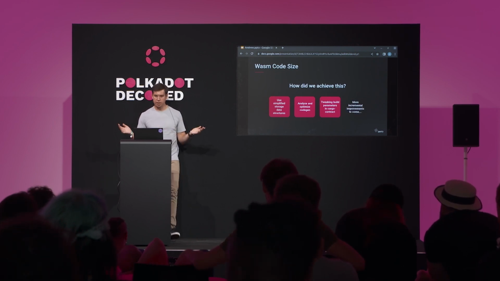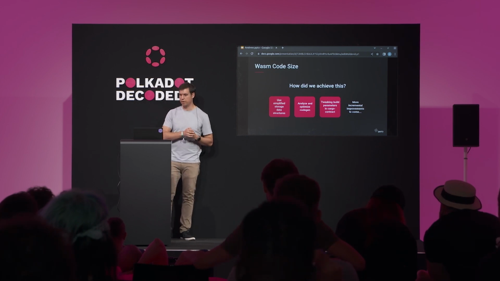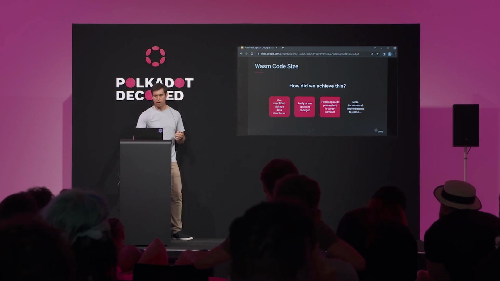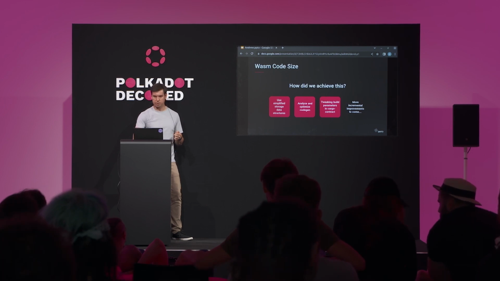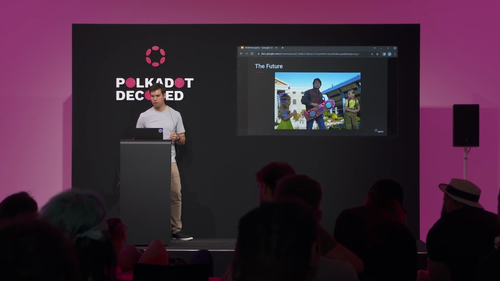It's something we're measuring constantly, looking out for further incremental improvements. It's important work, it's not very sexy, but that's one thing that we're spending quite a lot of time on.